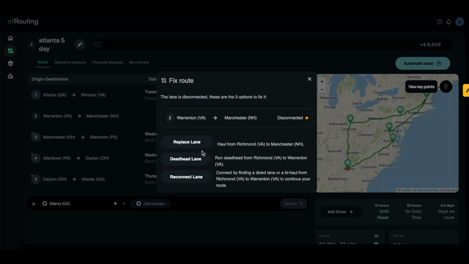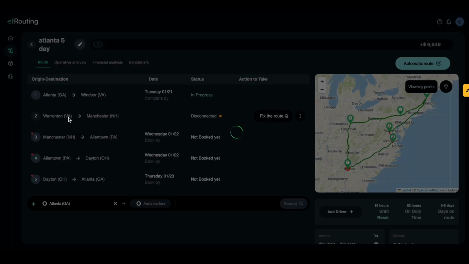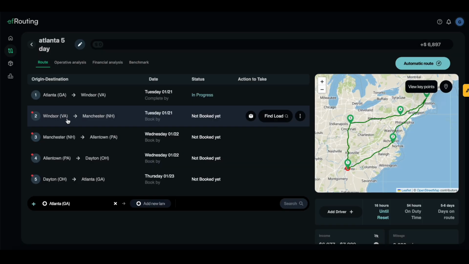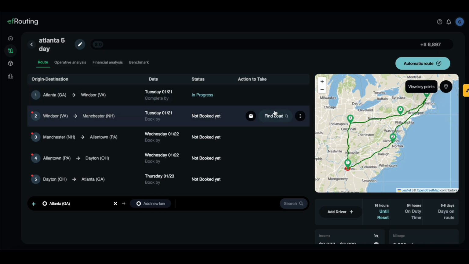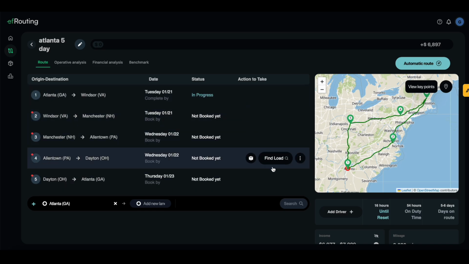And there's different options here. You can say that you'll deadhead from Windsor to Warrenton. You can just replace that lane Warrenton to Manchester with Windsor to Manchester. Or you can try reconnecting the lane by planning some micro route between Windsor and Warrenton. But because they're so close, I'm just going to click replace lane. So now instead of the Warrenton lane, we now have Windsor to Manchester. So that is fixed, and now you can carry on with booking all those loads, handling the documents.